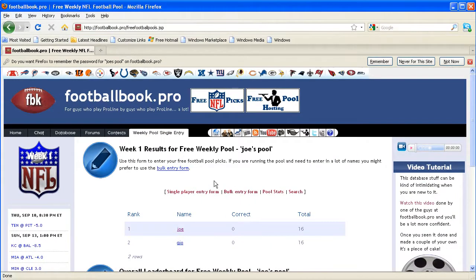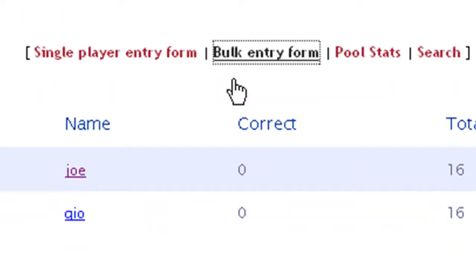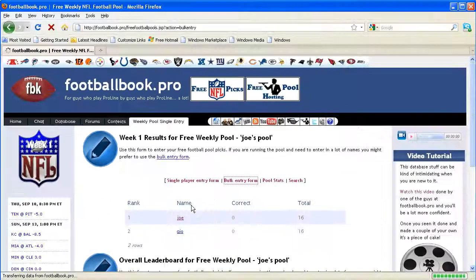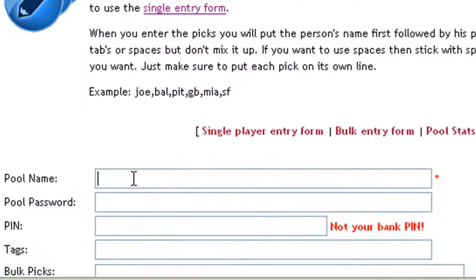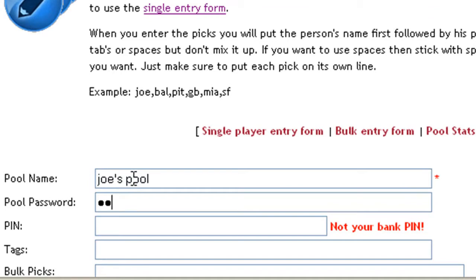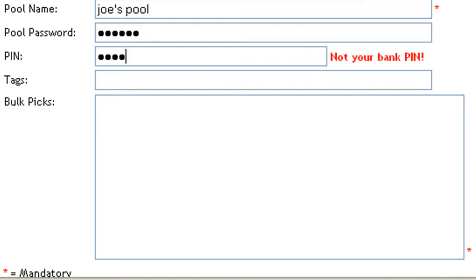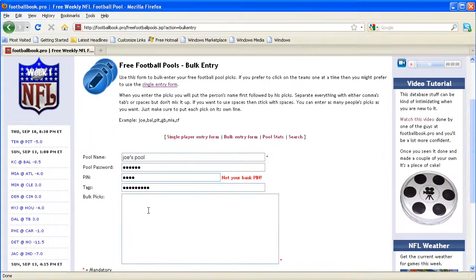So now say you were going to be running a pool for somebody. We can use the bulk entry form. The pool name I know is Joe's pool because that's what we made it. The pool password is secret. The pin, I'm going to keep at 1000. But keep in mind, every user could have a different pin. If you're going to be entering everybody's picks, it's probably better just to use the same pin.